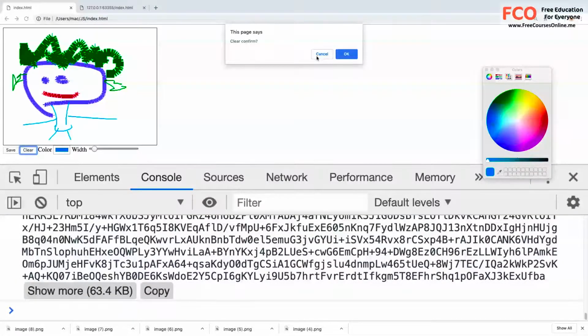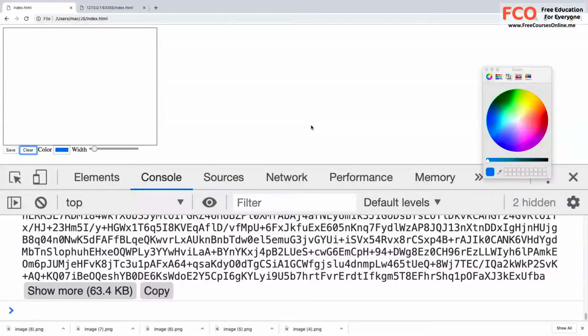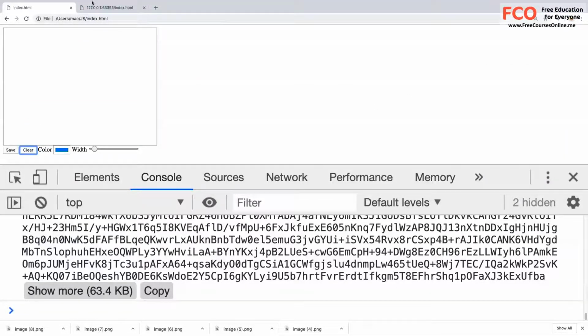Once I've finished drawing my image, I can clear the image and it's going to have that pop-up window to clear it. If I cancel, nothing happens. And this is just the default window built into the browser where we can confirm and we can cancel it. So everything seems to be working as expected. So we're ready to do the code review.